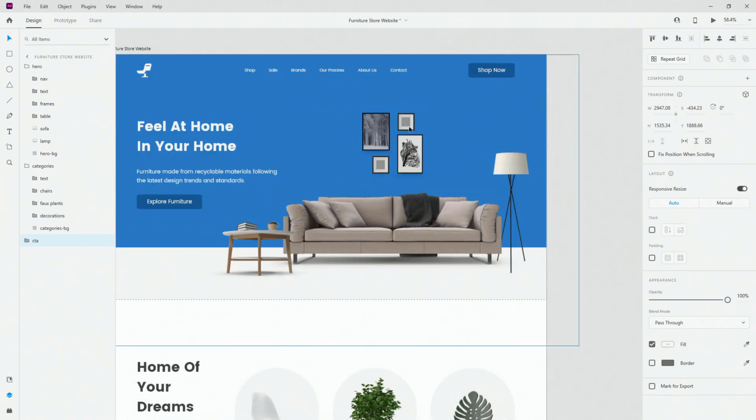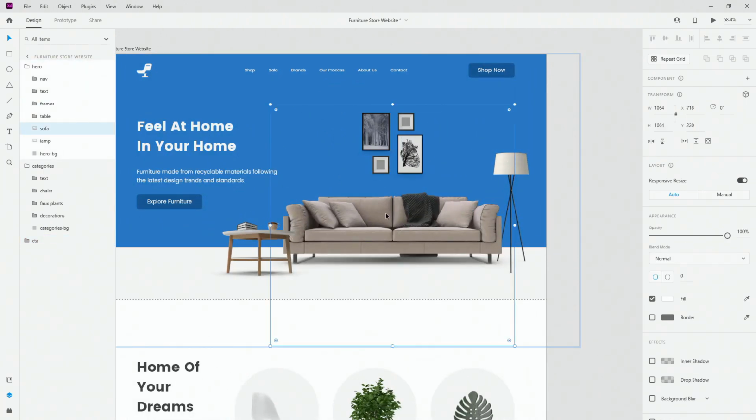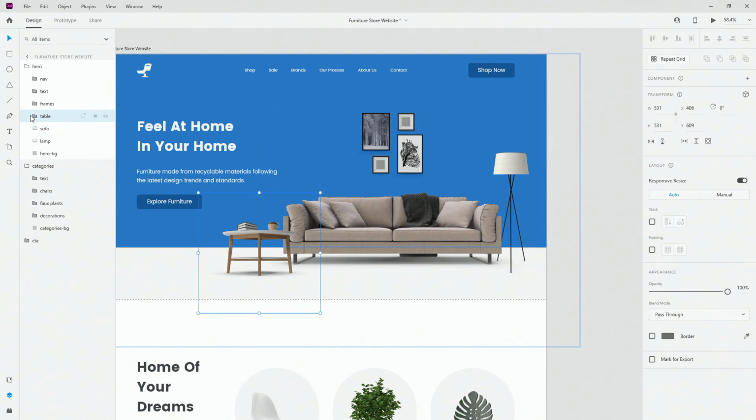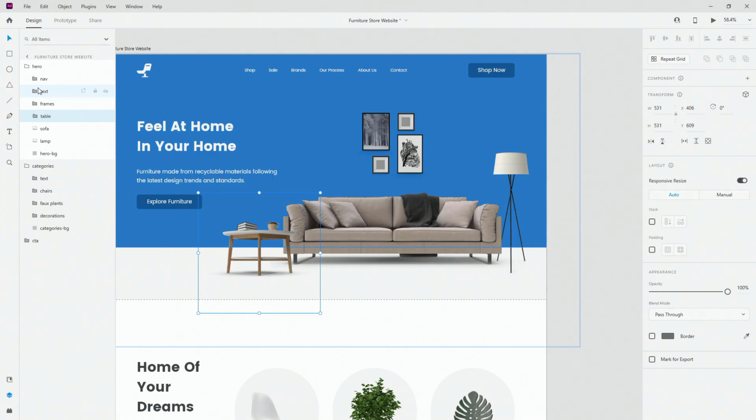In terms of the structure, what I have right here are just some frames. I have this lamp, I have this sofa and this table, and inside I have table, coffee and books. So these are just different elements. In terms of this, I have my text inside, included the stack and the padding.